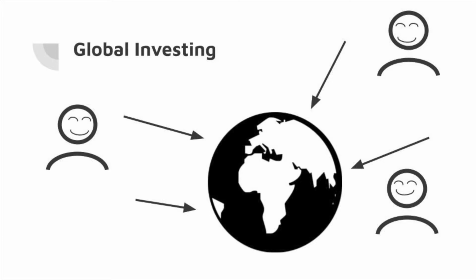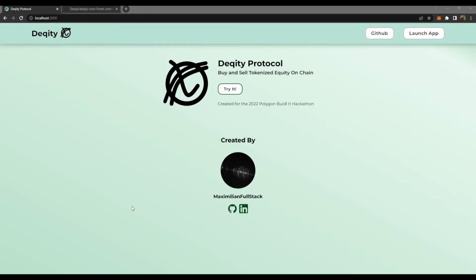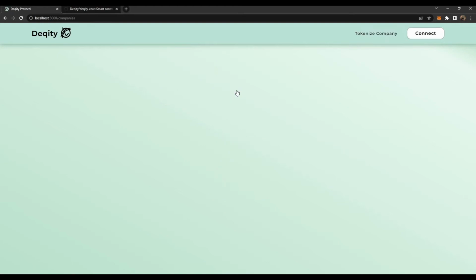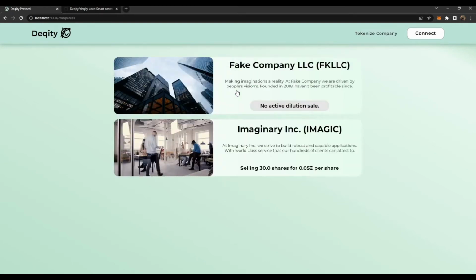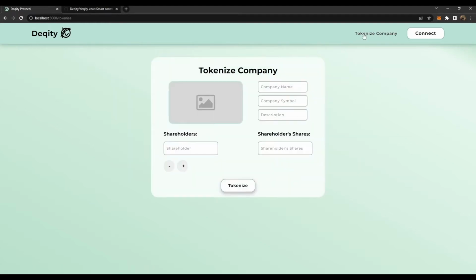Now that we understand how it works, let's use it from the business owner's perspective. Let's click on the Try It button to get to the search page. Now we are waiting on the companies to load. But if you go to the nav bar up here, you'll see a tokenized company button. We're going to click on that and a form will appear.